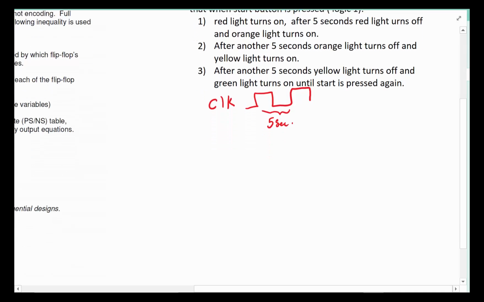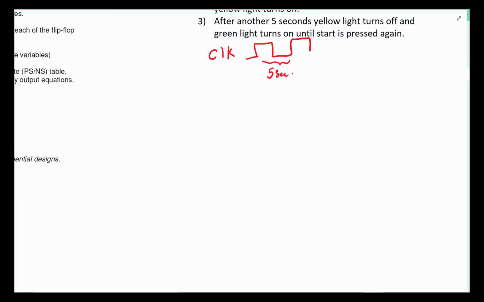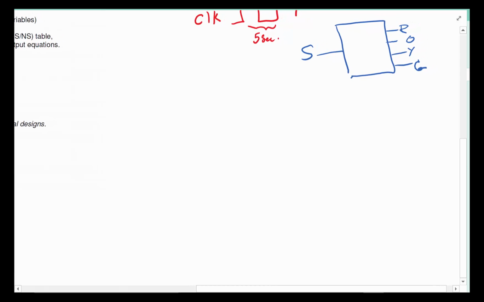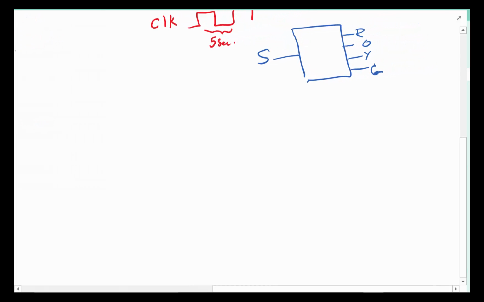So before we go too far, let's see if we can put this into a system diagram format. From my point of view, the system diagram looks like we've got one input, and then we've got 1, 2, 3, 4 outputs: the red light, the orange light, the yellow light, and the green light. And the only input we have is start, or let's just use S so it's simpler. So S is our external input. Great. Now the question is, can we use this to do a state diagram?